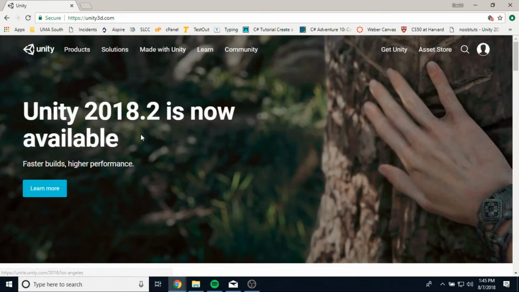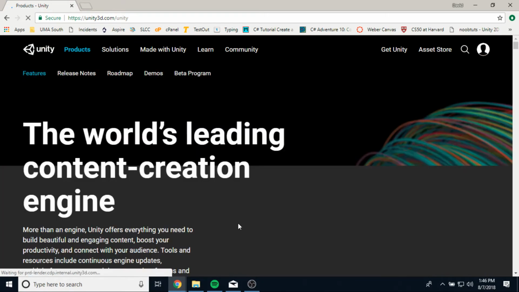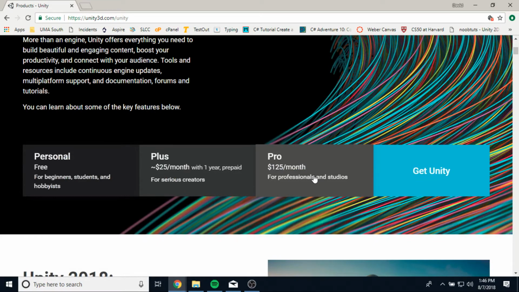Cool stuff. So the way you want to download Unity is you just go to products here, and Unity has three separate products that you can get, right? You can get the personal version, which is free for people like us, beginners, students, hobbyists, people who are just kind of making games for their own fun, their own learning, that kind of stuff.